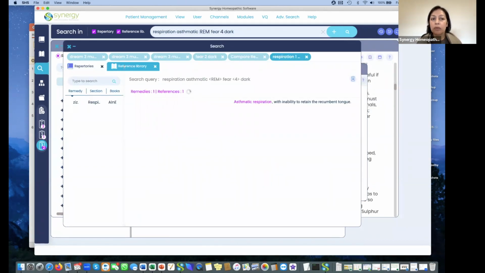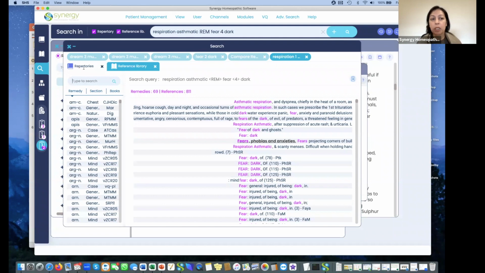And that will only run as a reference library search, because there are no rubrics that have asthma and fear of the dark in the same rubric. So you can see that it comes up with 69 remedies. And so now what you're doing is you're putting symptoms or characteristics of the patient together and asking the program to find remedies that have all of those qualities.